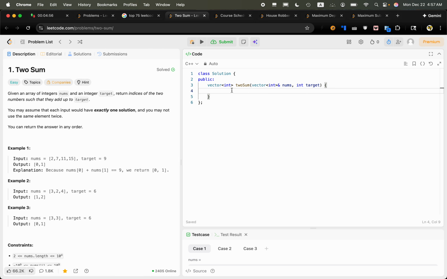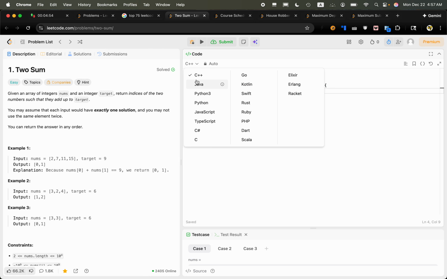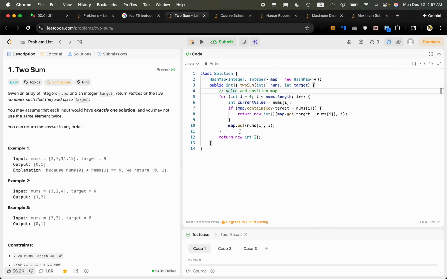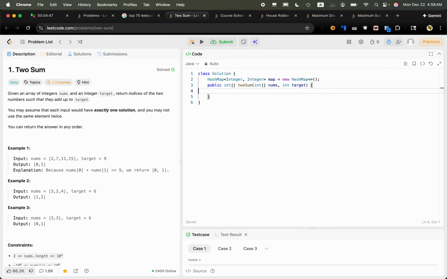All right. So let's go with C++ for now, just to have a quick warm up. So this is the two sum problem. Let's reset it. Two sum problem. You want to return the indices, and you want to sum it up to be equal to the target.